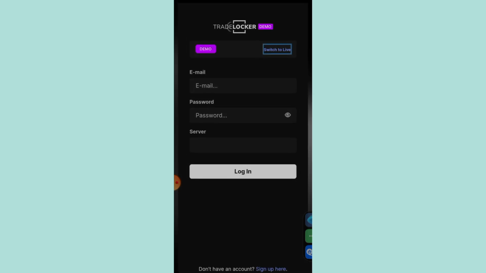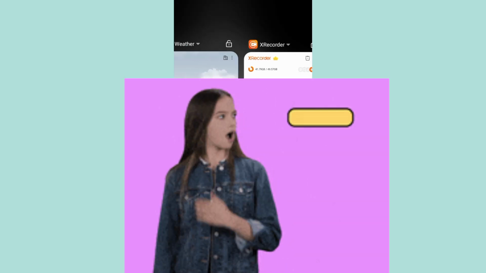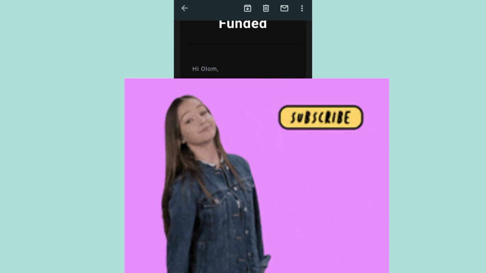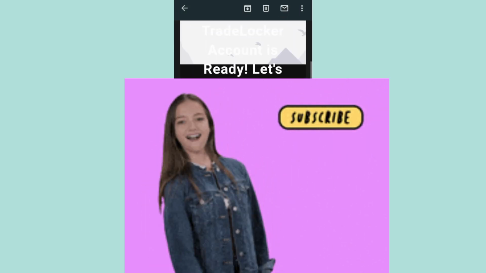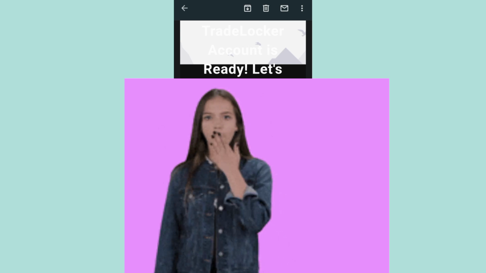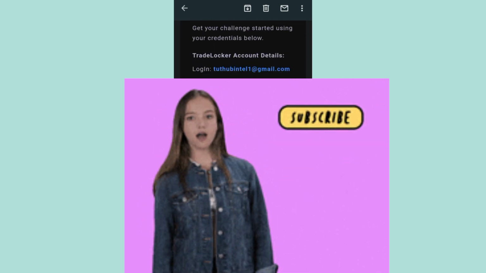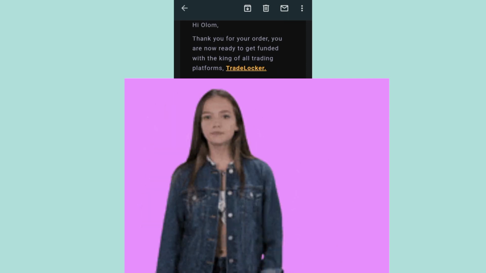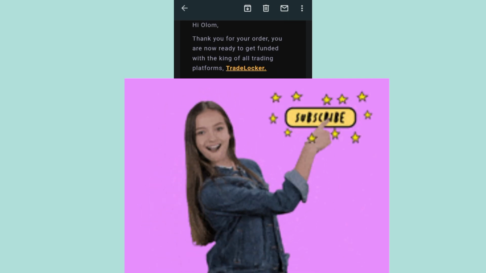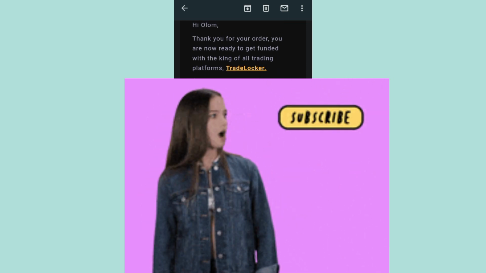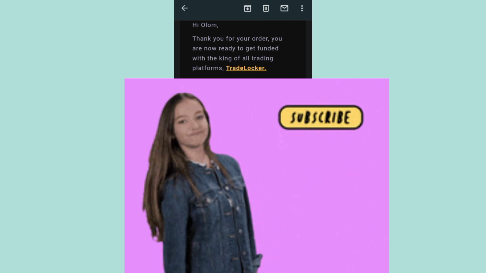So you just have to go to your email. Now once you go to your email guys, I already have this email here. This is one of the emails where you receive your login details. Here it says get ready, let's get you funded. So you just have to scroll down. Once you scroll down a little bit, here now you can see my login details. Guys, I'll be covering some information here for security reasons.